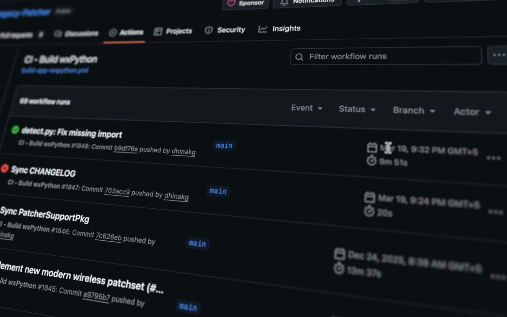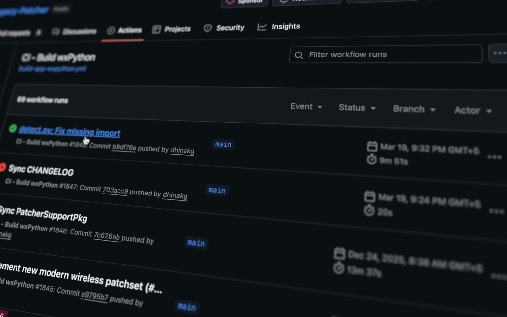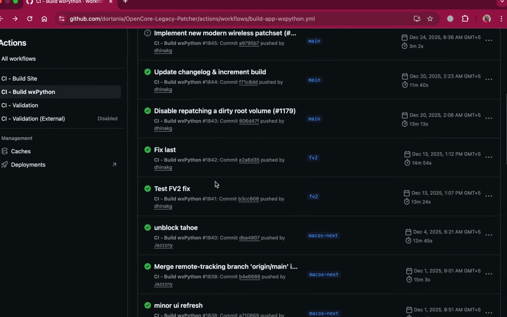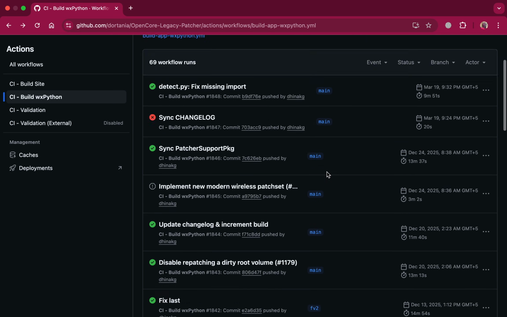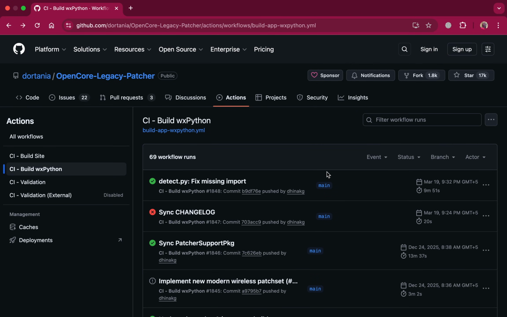After months of silence, something has finally changed. If you've been following OpenCore Legacy Patcher updates like I have, you probably noticed that since December, especially when it comes to macOS Tahoe, there hasn't been anything major. No big updates, no clear progress, nothing. But now, after all this time, OpenCore Legacy Patcher has finally broken its silence.